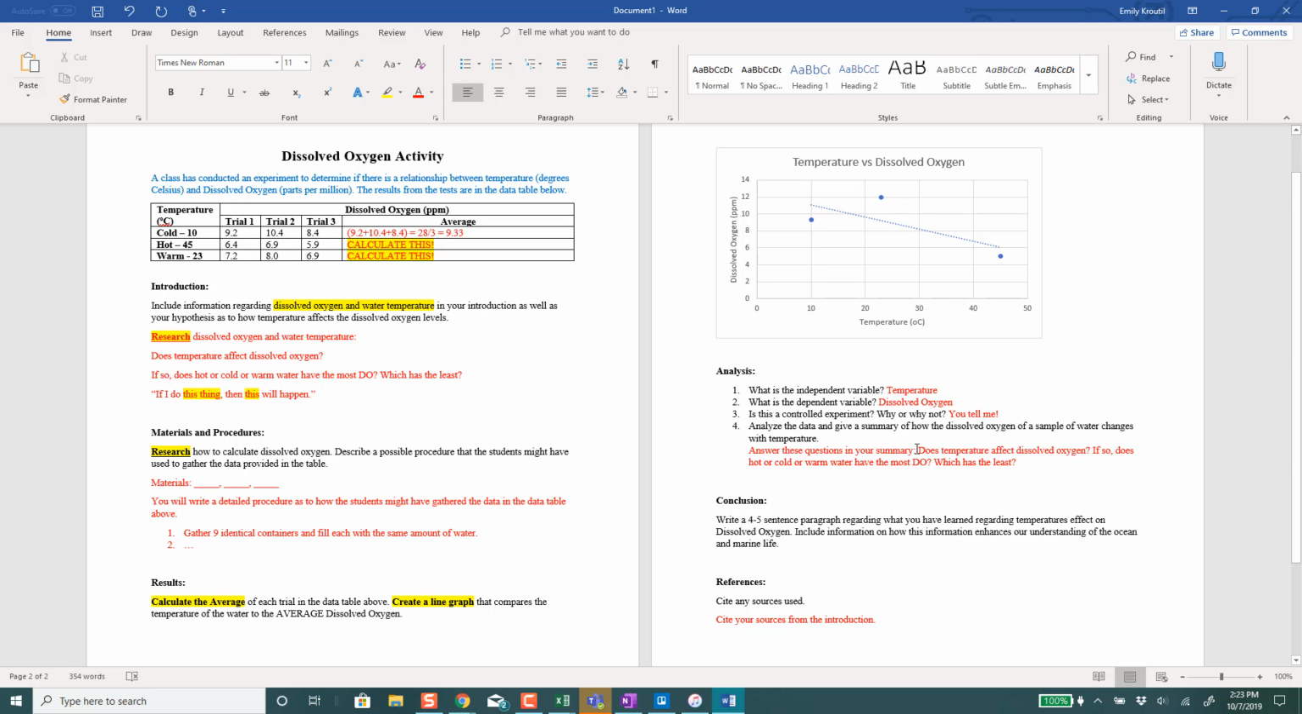Do you see how we're coming full circle? We talked about this in our introduction. We got some background research, we discussed maybe what might happen, and then here in our analysis section, we're seeing if our data agrees with the background research. Now for your conclusion, you're going to write a 4 to 5 sentence paragraph regarding what you learned.